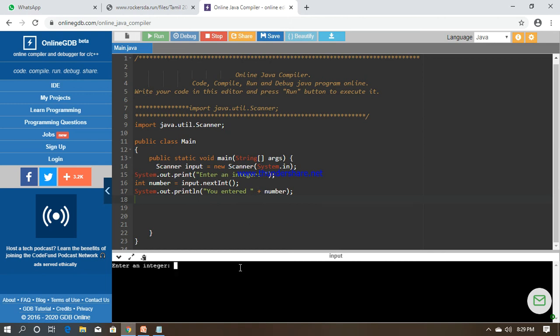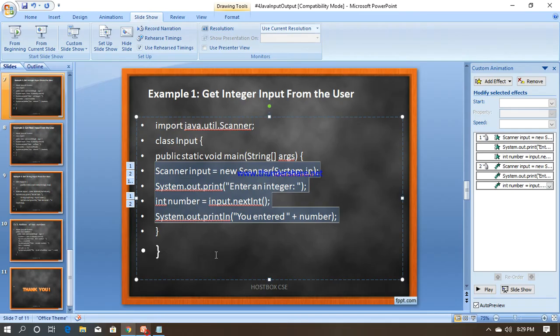So enter an integer. For example, I am entering 12 at runtime. So it's saying you entered 12. Like that you can execute.